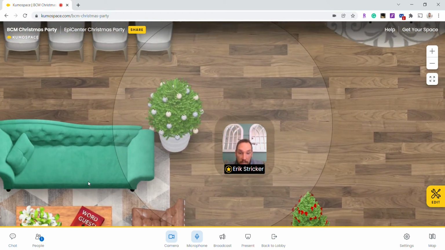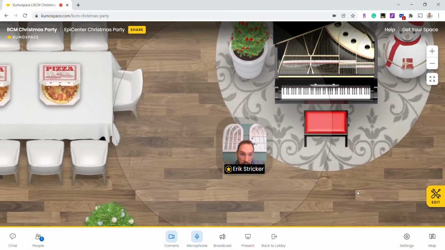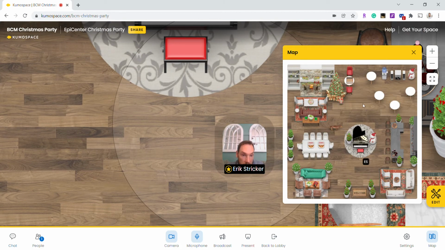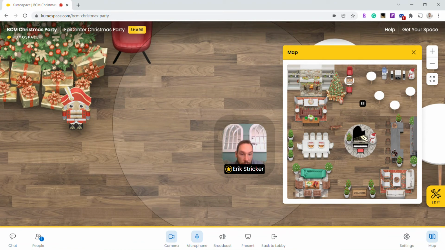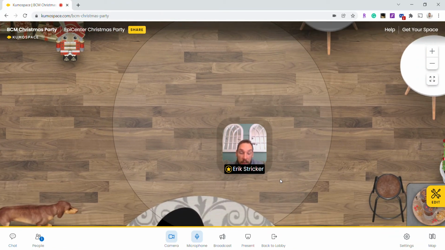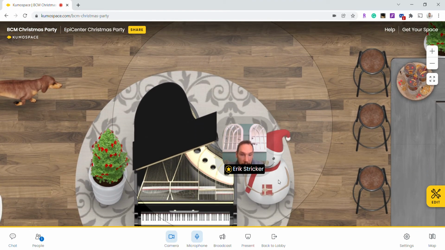using the arrow keys. You can also move around by clicking on different areas or using the map feature here in the top right and basically move wherever we clicked. You also see that there is a circle around my video camera, which basically indicates the area that I can hear, so the spatial audio. As I move closer to the piano, I hear that.